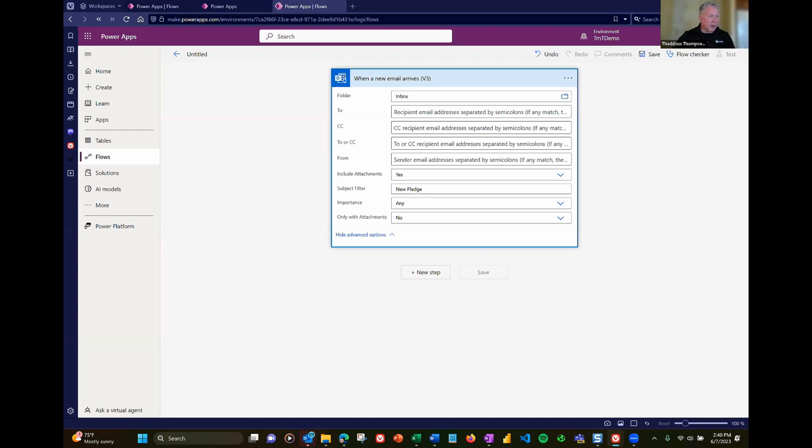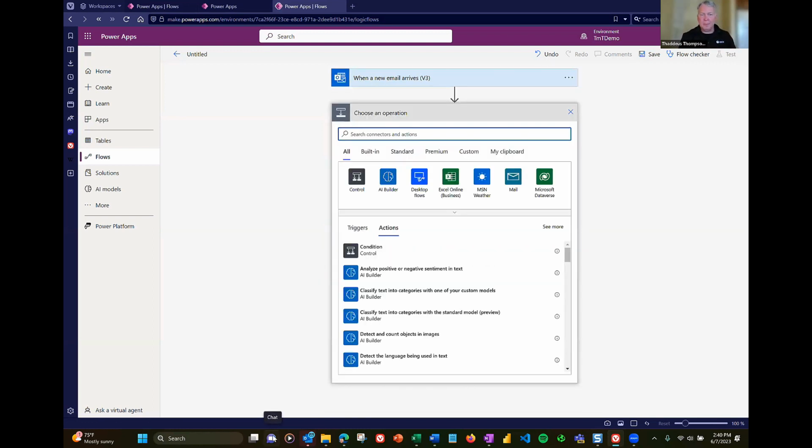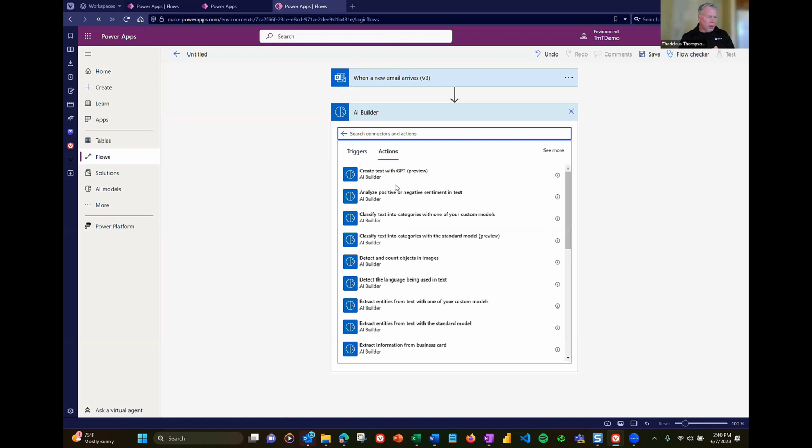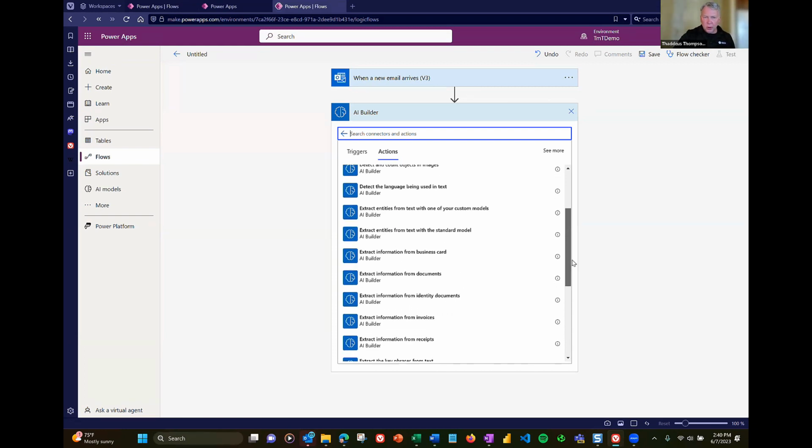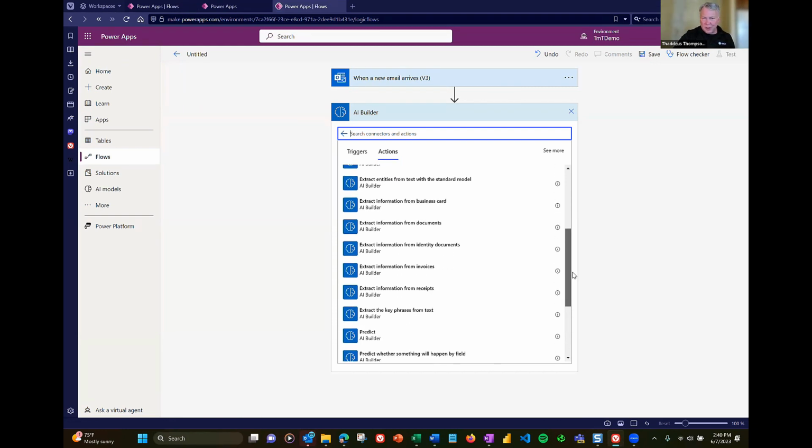So now the next step here is we want to get the AI builder model work that we've done. So I'm going to click on AI builder and then extract document information from documents. You can see there's lots of stuff here. Detect language, extract information from business cards. This is where you might create a little scanner app of business cards and then just have it go directly into your database, into your leads or whatever.